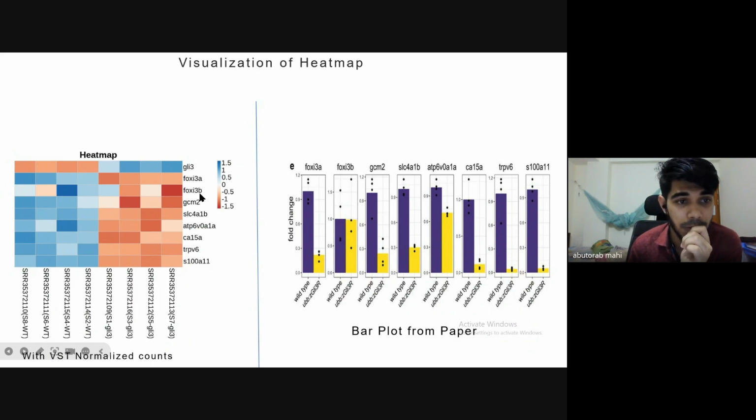And also the FOXC3B shows a variety of changes across the samples. So that means the gene may be not significant, FOXC3B. And the fold change also confirms that, because it expresses equally in both the wild type and the transgenic one. So yeah, that's the overall thing.